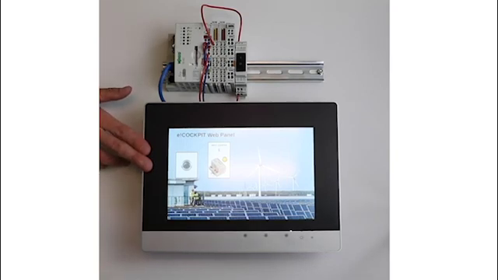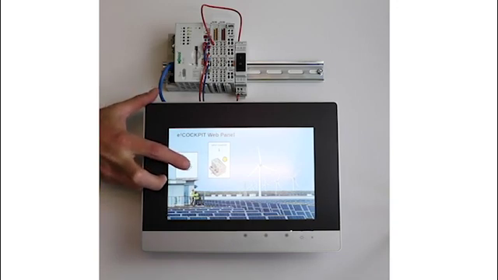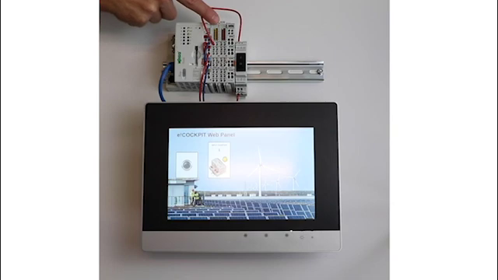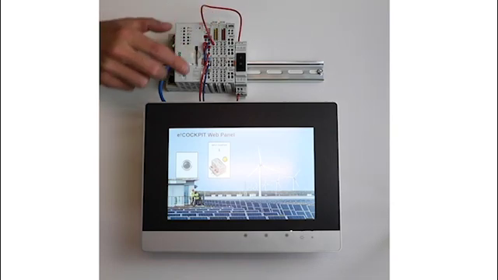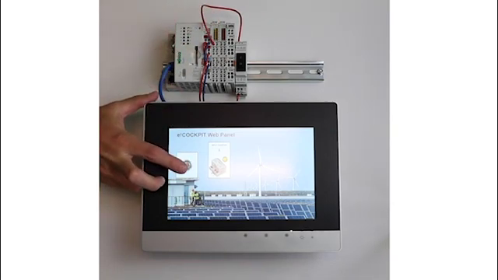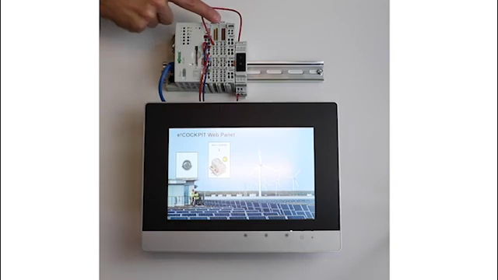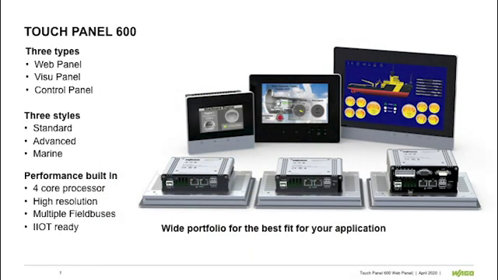Here we are. We have the new project downloaded, so my web page now shows this button. And when I press it, hopefully you can see that this output turns on. And when I press it again, it turns off. And that's my TP600 web panel demo. I hope you found this information helpful.